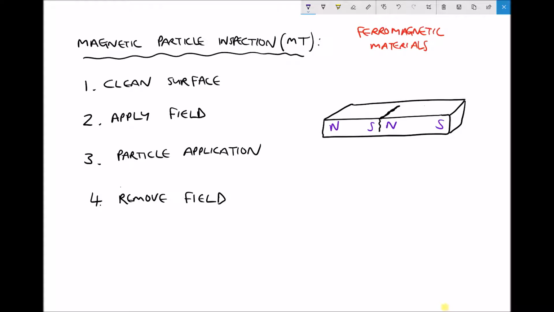The next thing we need to do is apply the particles. The particles are basically small iron particles, but they've also been dyed to improve their visibility. We'll have a powder shaker or a dispenser, and we will apply the powder to the surface of our material. Around the cracks, because of the flux leakage, we're going to get a higher density of particles. In fact, some of those particles will even fall into the crack. So we end up with a much higher concentration of particles at the crack. We can then remove the field and those particles will remain in position.